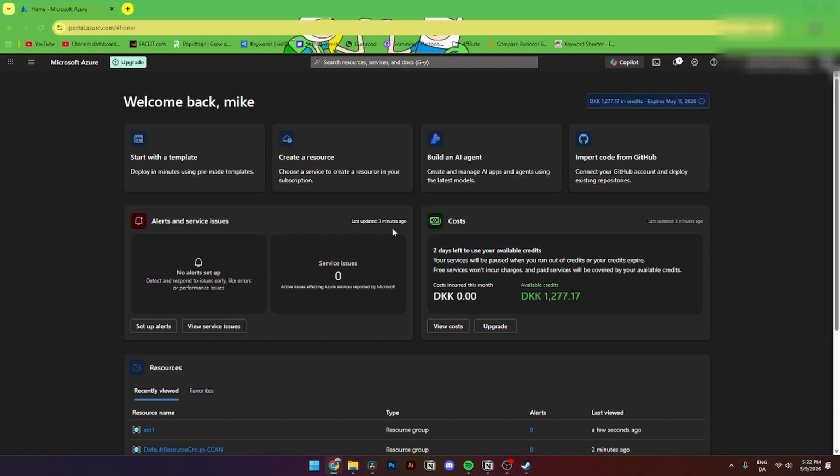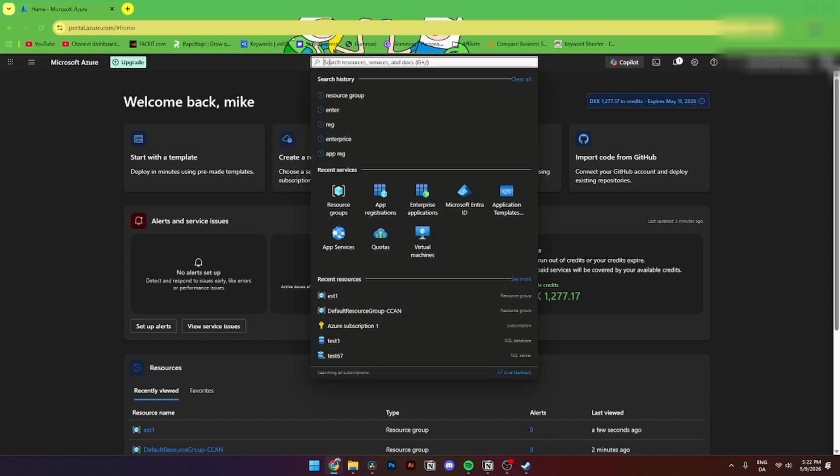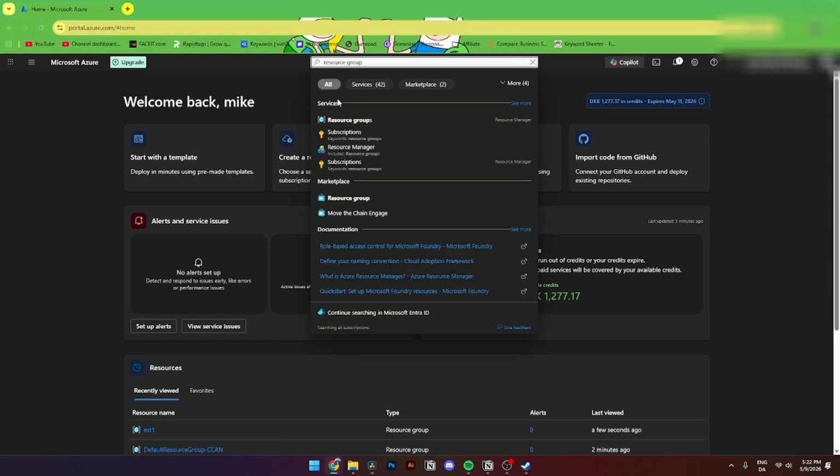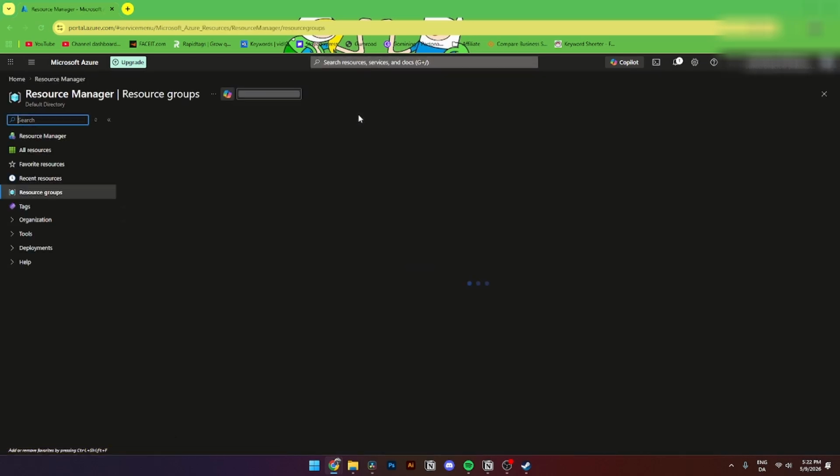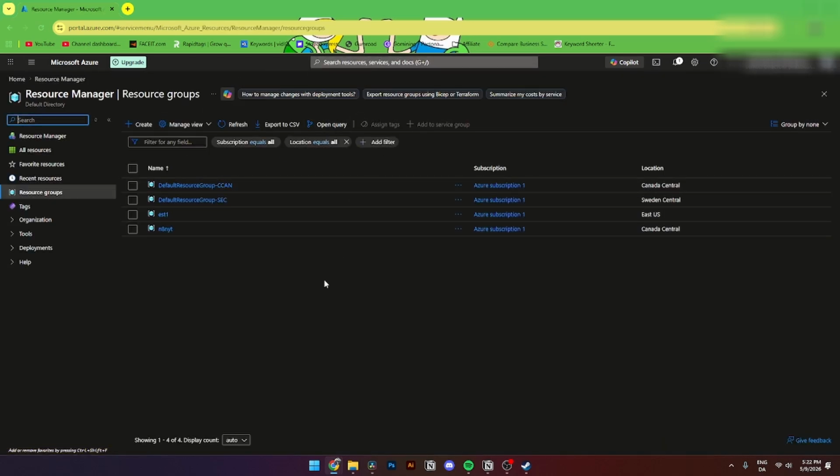And then the quickest way to do this is simply to go up to the search bar up here and then click in resource group. Once from here, you'll be able to see under services, resource groups. And once you get inside of this page right here, it should look something like this, an overview of all of your previously created resource groups.